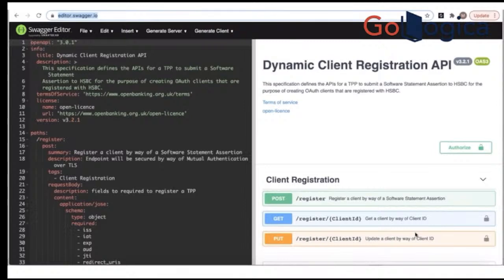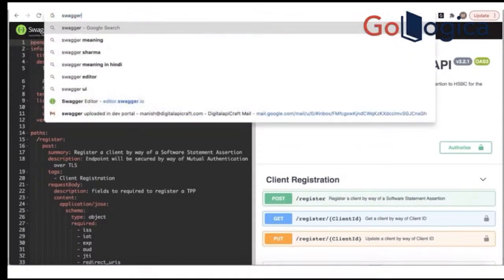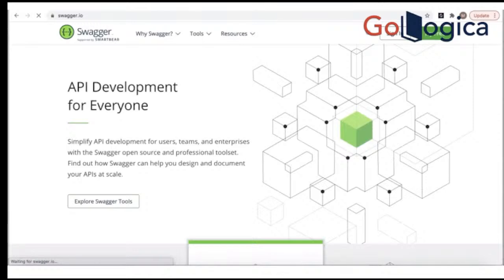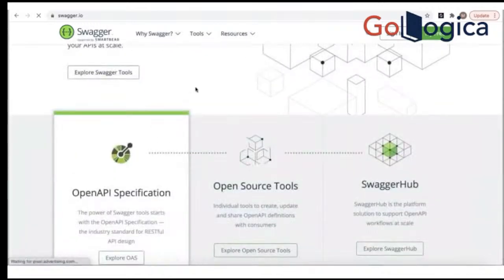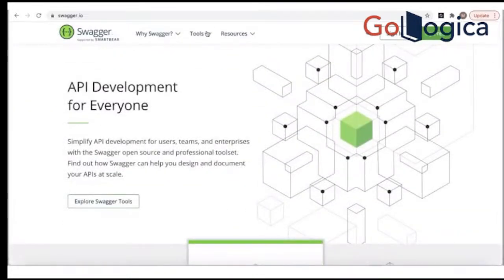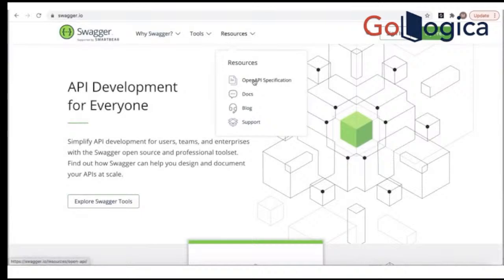So if you want to study Swagger in depth, you can go to their website, Swagger.io. You can go through all these tools and study them, and there are resources available. You can go through the specification and the documentation.